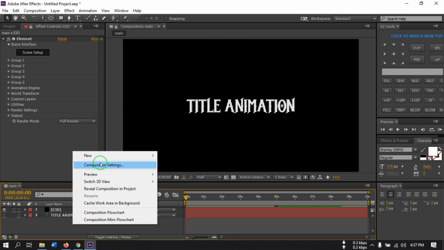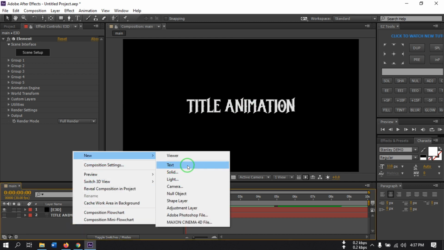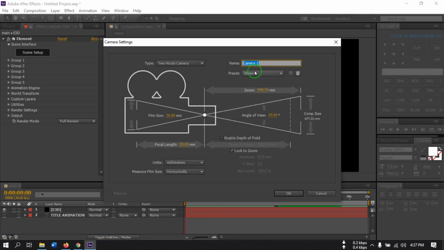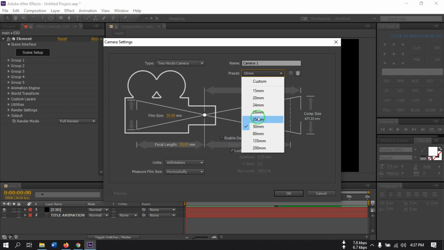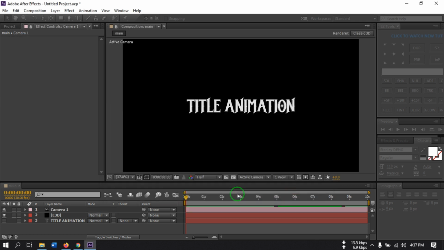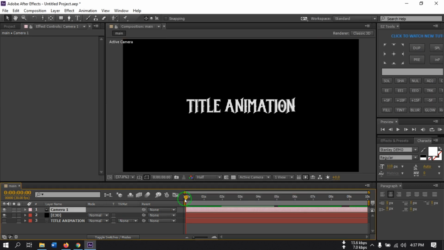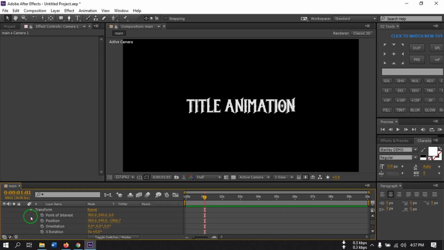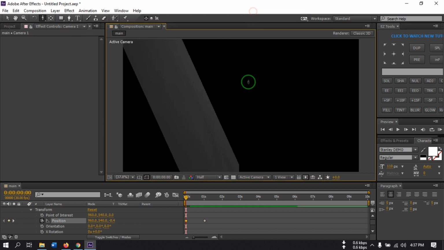Now right click on your mouse, go to new, create a new camera. I'm using 35mm, then hit OK. Now go to around 1 second, open camera, transform, then camera position, create a keyframe, go to the first frame and select the drag Z camera tool and zoom it until you can see this.